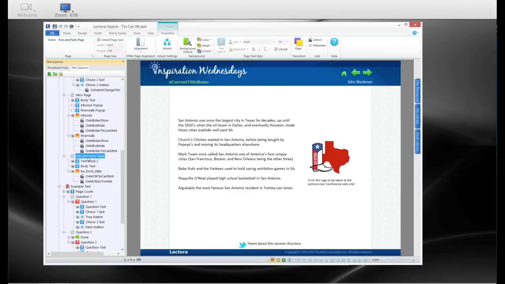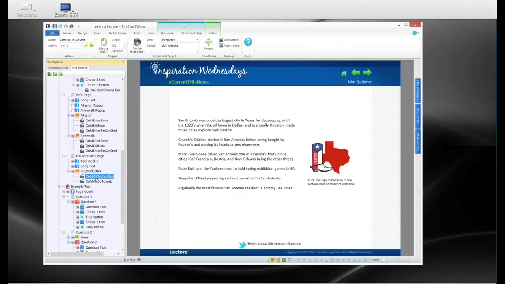On the Fun and Facts page, I have that LUC boot logo. I want to know if the user clicks that. I want to know if the user goes there. Again, with SCORM, I have no way to do that. With tin can, very simple. I just throw a quick tin can statement on there. Every time they click it, I get a tin can statement. It's going to say I interacted with the LUC website, because that's what the user's doing. He's clicking it and going right through and interacting with the LUC website.